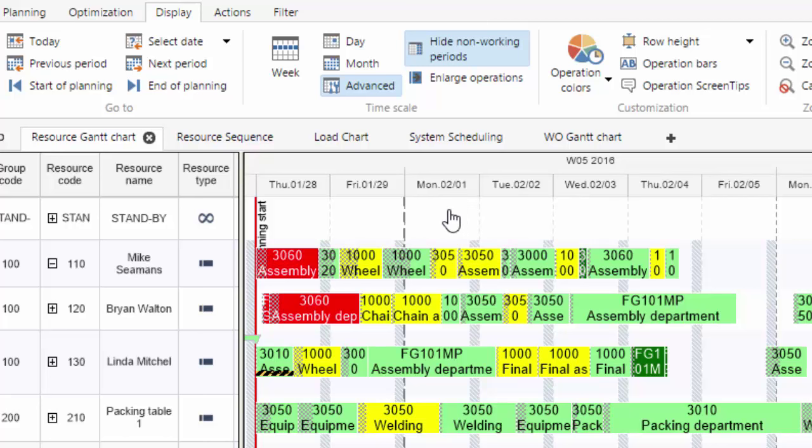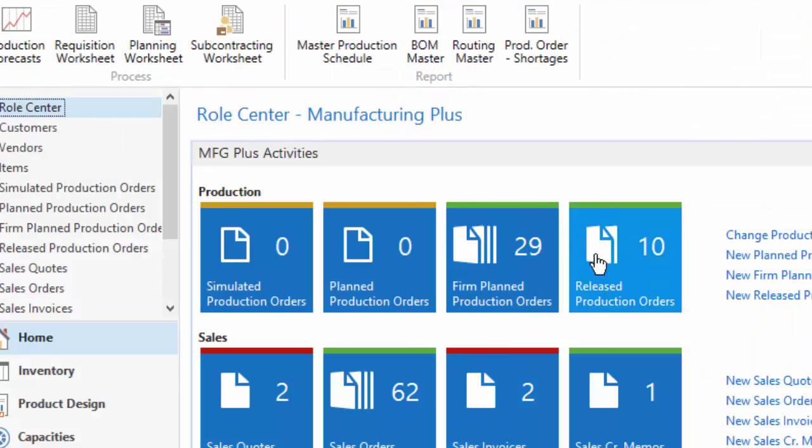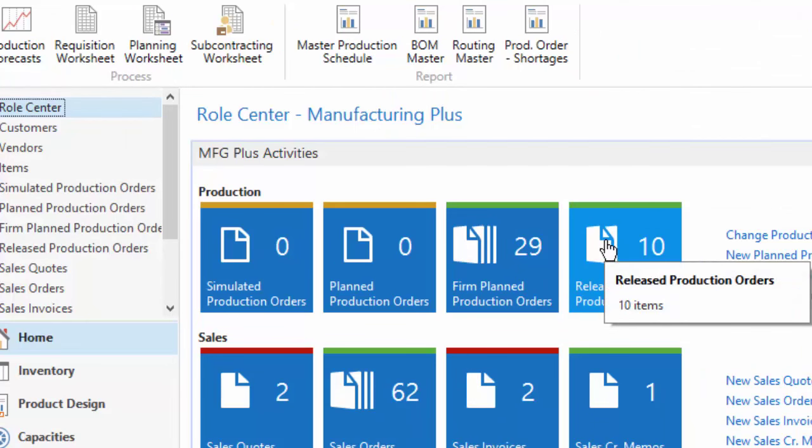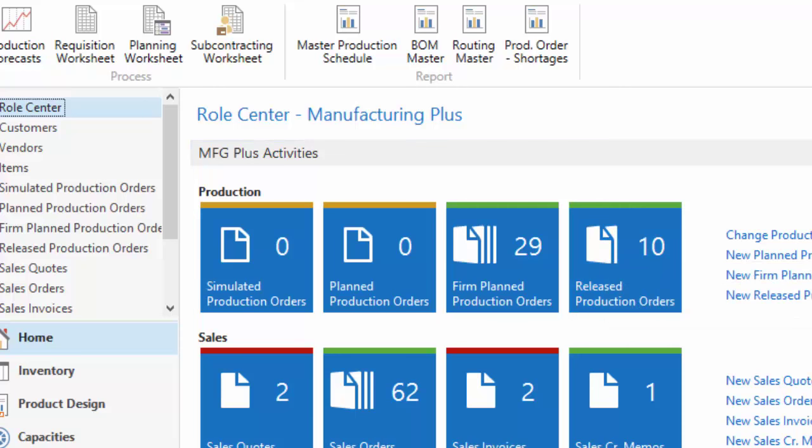So let's talk about that. Let's say that this is great and I publish this information to them. How does the shop digest the information? One, you've seen the production orders in the system. They're going to be available, so they're going to have that new data published to them. They're going to see that.